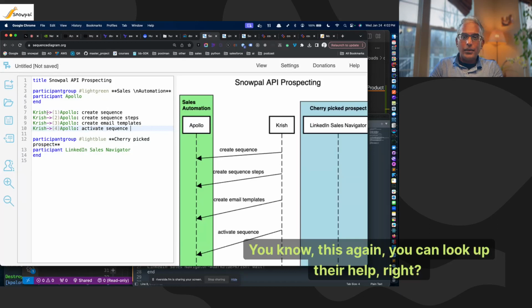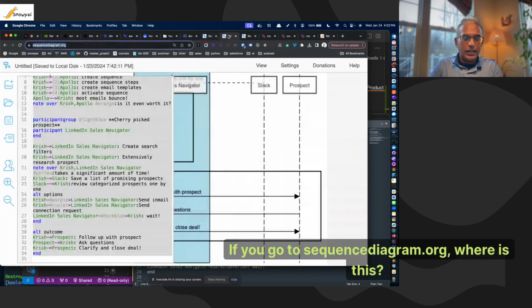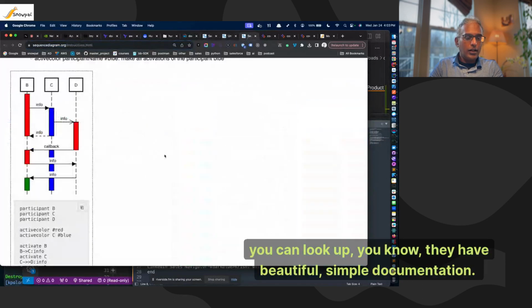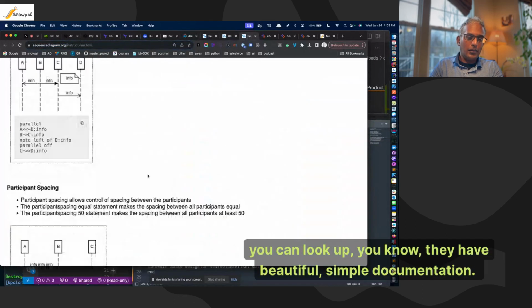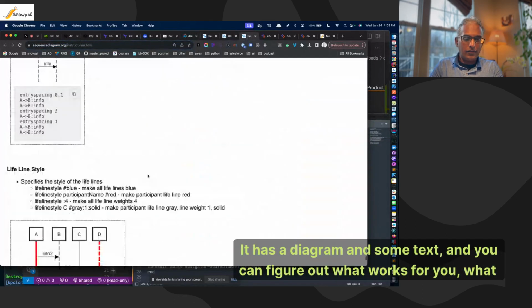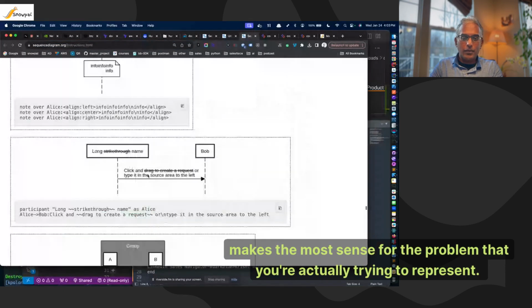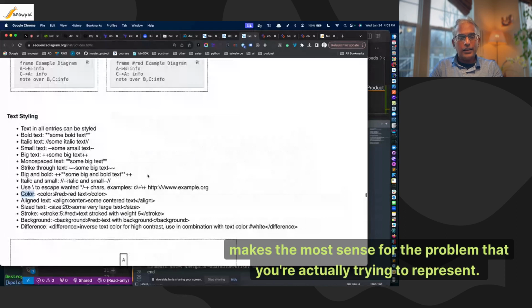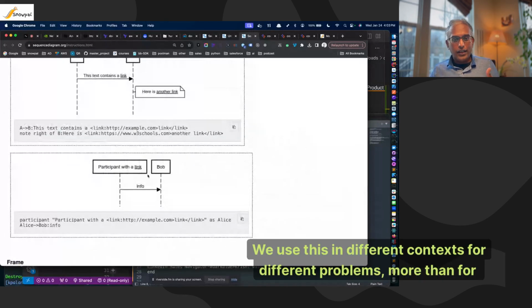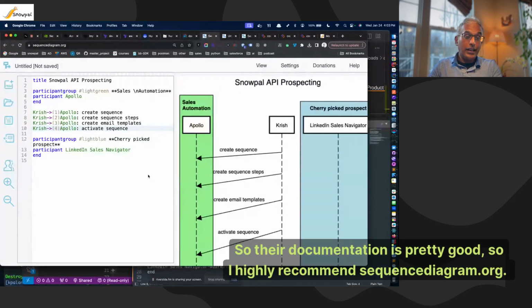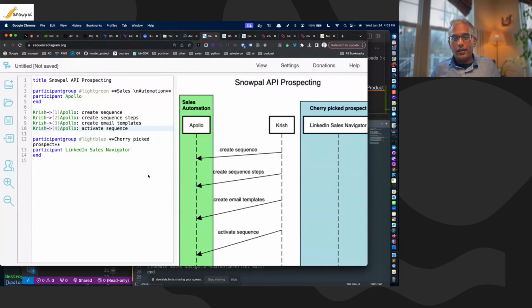This again, you can look up their help, right? If you go to sequencediagram.org, where is this? You can look up, they have beautiful, simple documentation. It has a diagram and some text, and you can figure out what works for you, what makes the most sense for the problem that you're actually trying to represent. We use this in different contexts for different problems, more than for traditional sequences, right? So their documentation is pretty good. So I highly recommend sequencediagram.org.